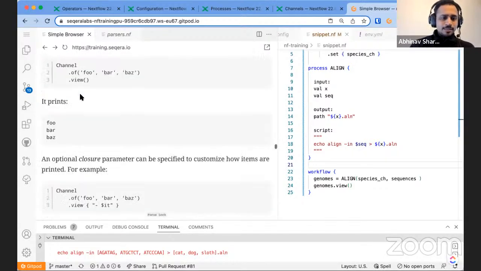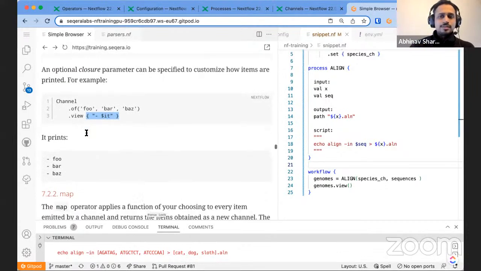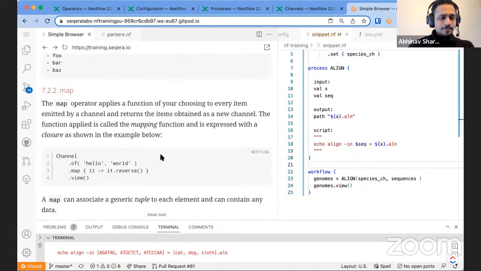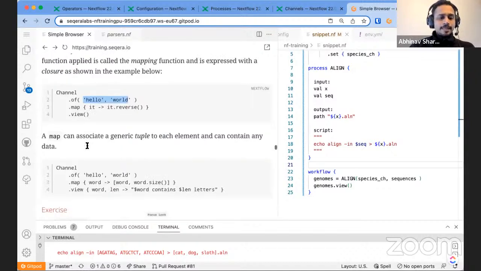View, we have seen more than a few times. And the closure, we have mentioned earlier, that every time you see curly braces within the context of an operator, it's an anonymous function or a closure. So you can define anything that you would typically use a function for. So again, within a map, you can apply various operations. You can do it in reverse. So instead of having hello world, we are going to replace it with world hello. And this would be the result.